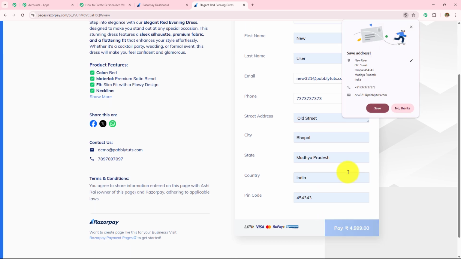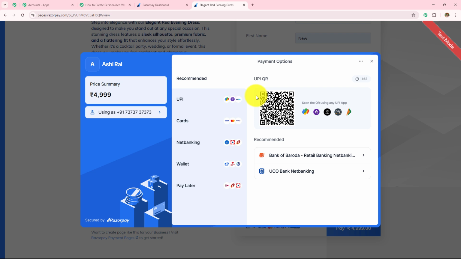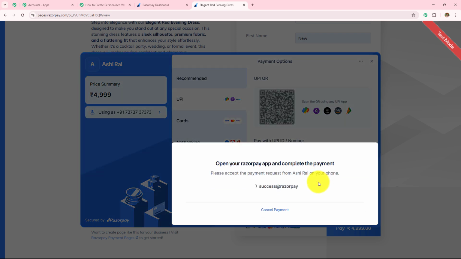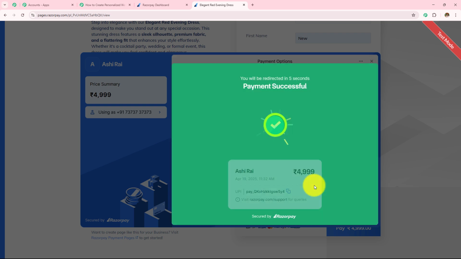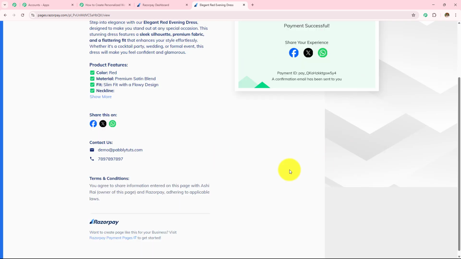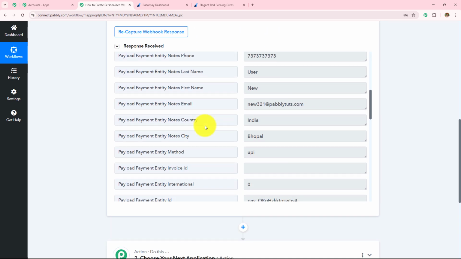Now I'm going to click on this pay 4999. So here it is asking me to select my payment method. I'm going to select UPI and then I have to enter my UPI. After entering my UPI, I'm simply going to click on this verify and pay. So here the payment has been successful and I should receive all these details in my Pabbly Connect workflow. So I'm quickly going to open my workflow, and if I scroll down, I can see that I have received all the details.